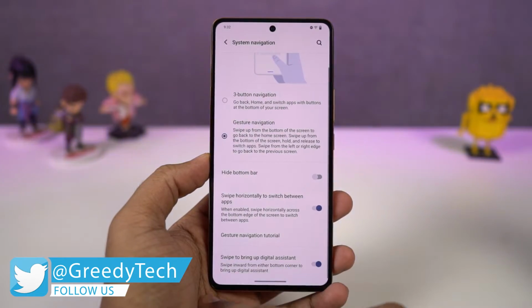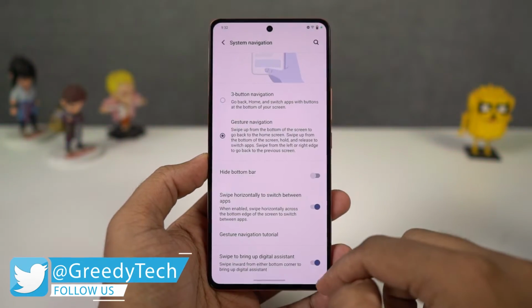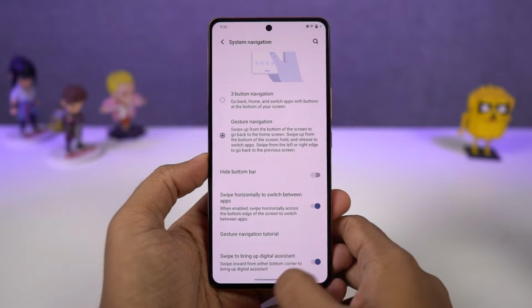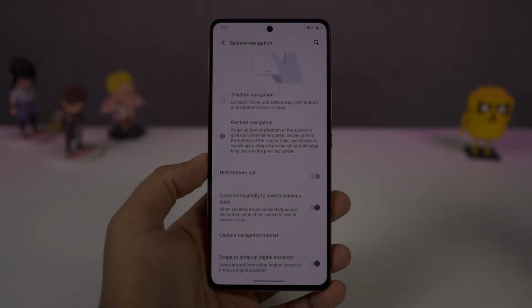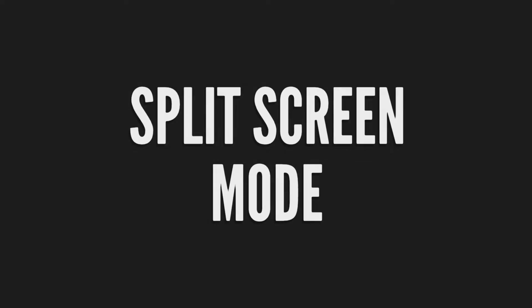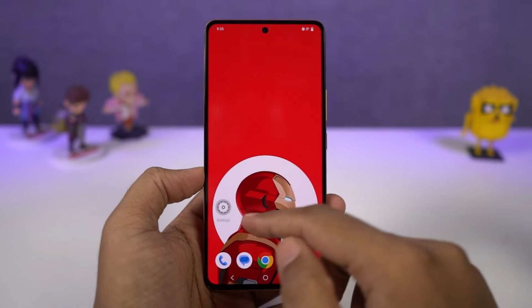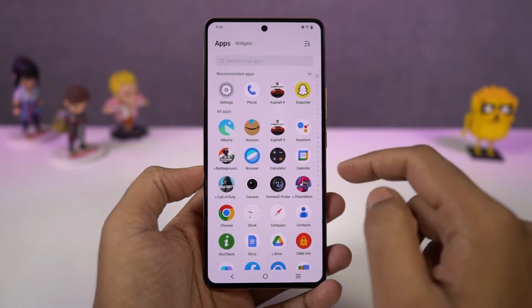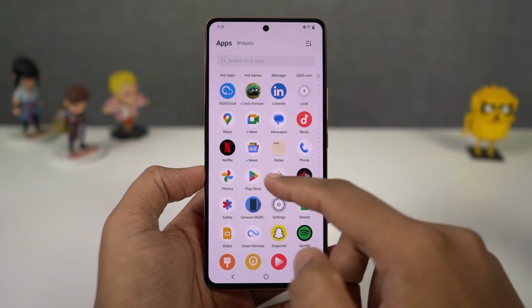Besides all these gestures, you can also quickly switch between applications by swiping left or right on the bottom bar, just like on iOS. Next we have split screen mode. Now split screen mode allows you to use two applications at the same time. And there are multiple ways to open or start split screen mode.